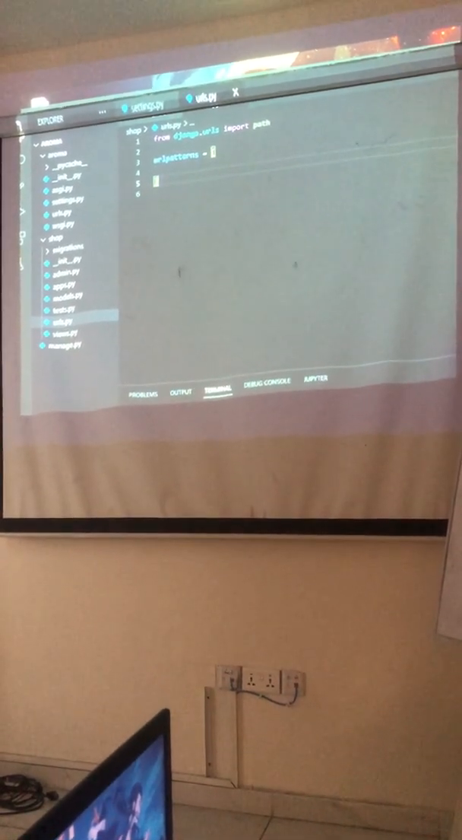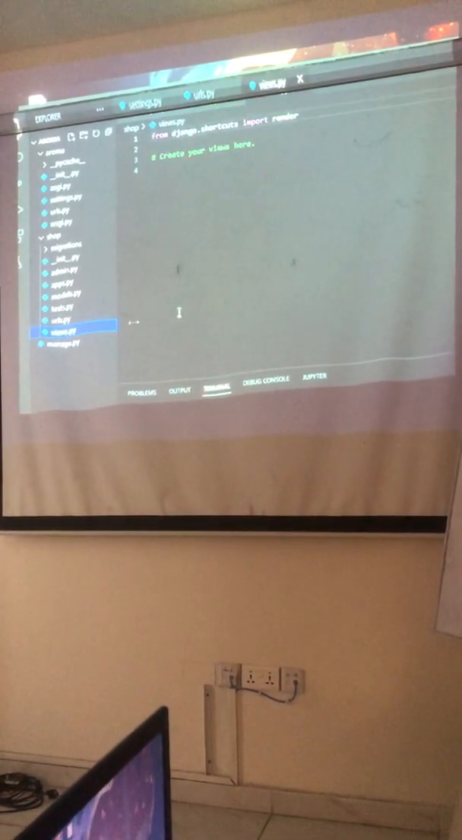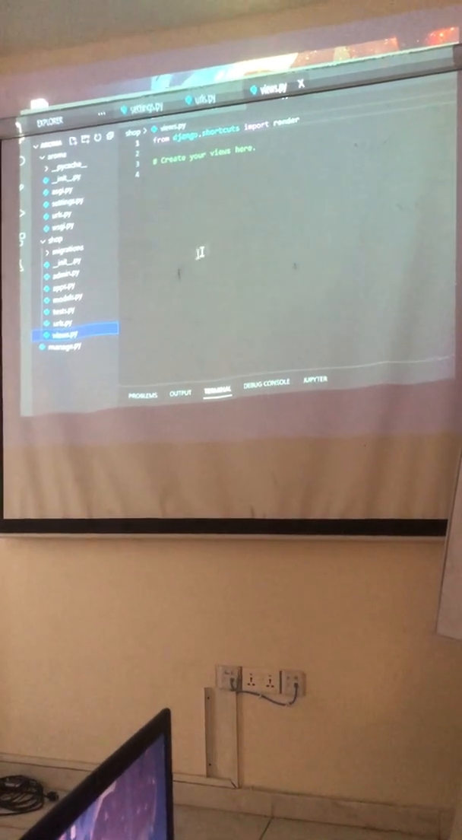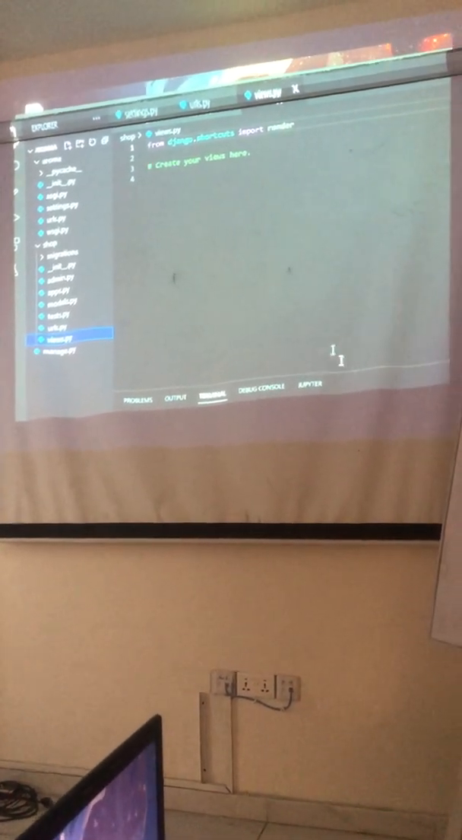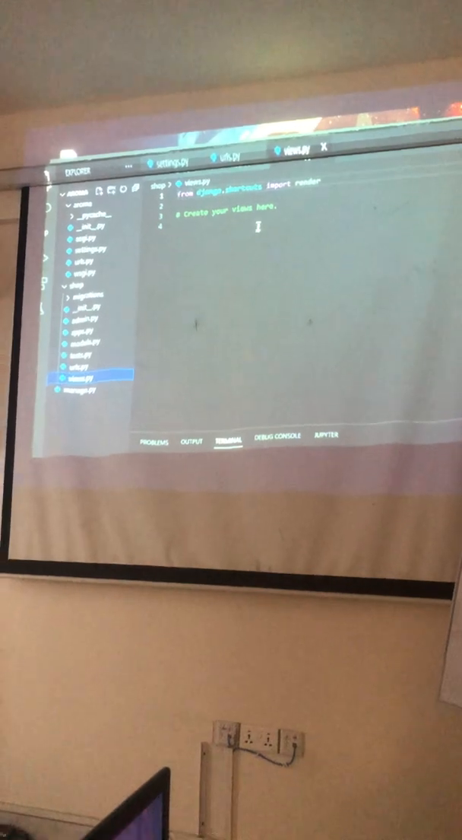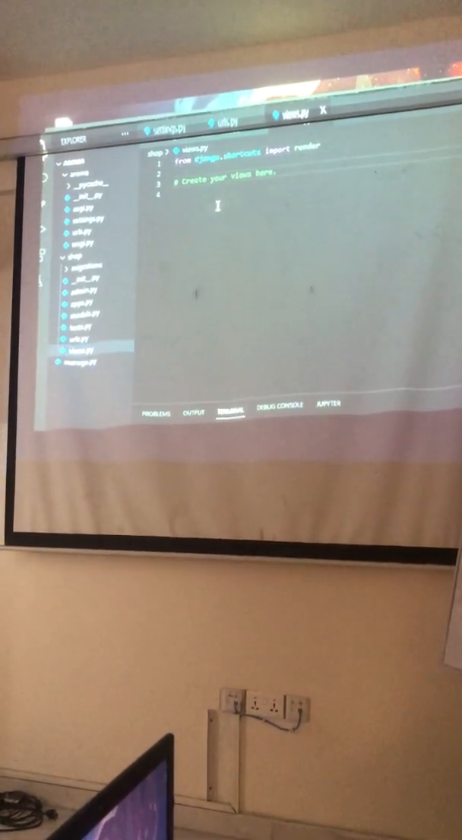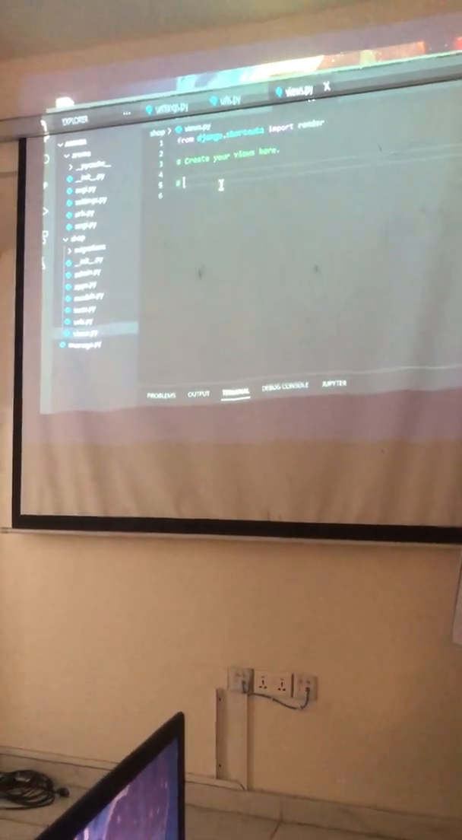The next thing I'll do is I'm going inside the views here. Inside this view, we are going to create the home view. The first view is the home view. So let's list the views we need to create. The first one is the home view.